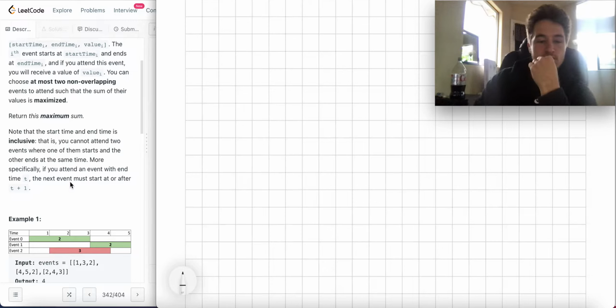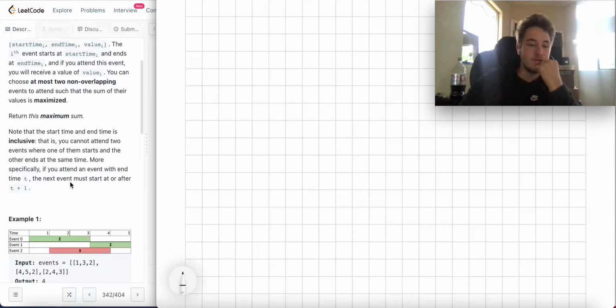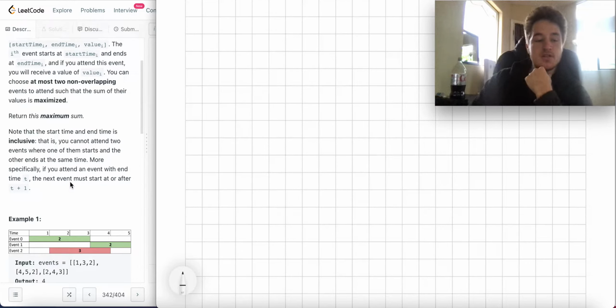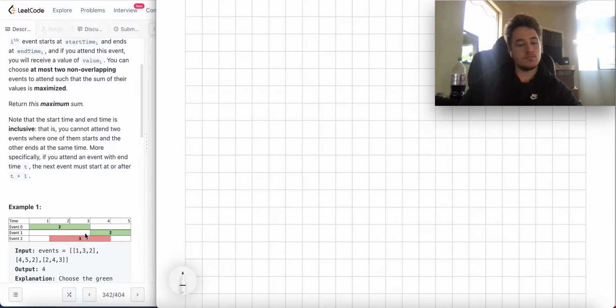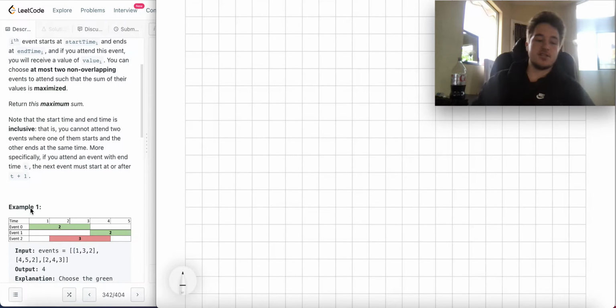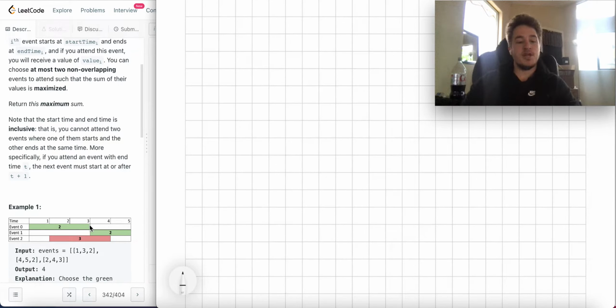Note that the start time and end time is inclusive. That is, you cannot attend two events where one of them starts and the other ends at the same time. More specifically, if you attend an event with end time t, the next event must start at or after t plus 1. So if this event starts at time 1 and ends at 3, but it goes through 3, then if the next event started at 3, there would be a collision.